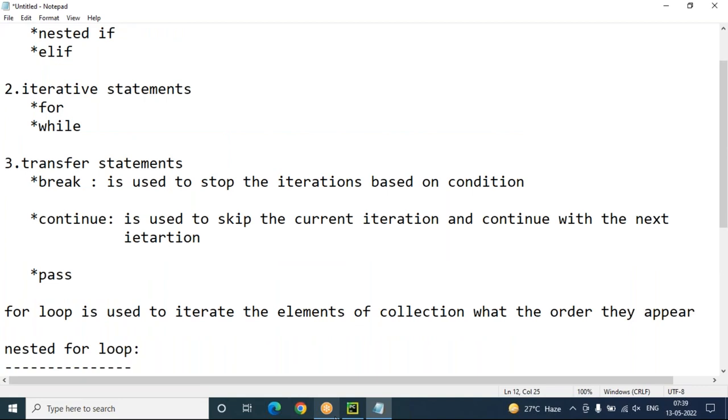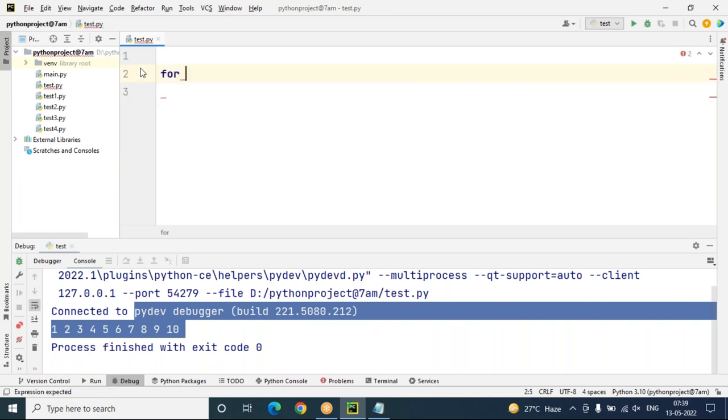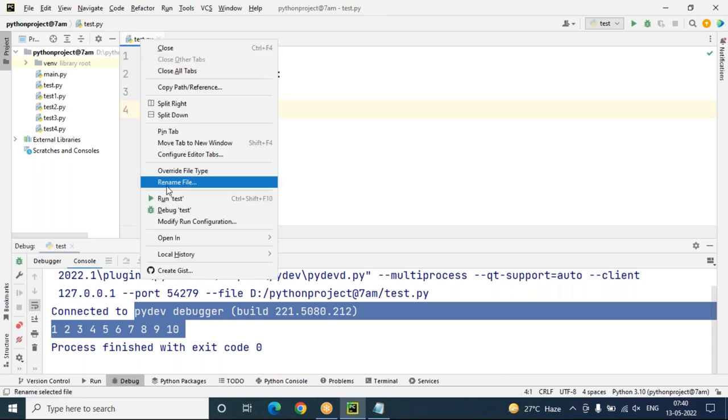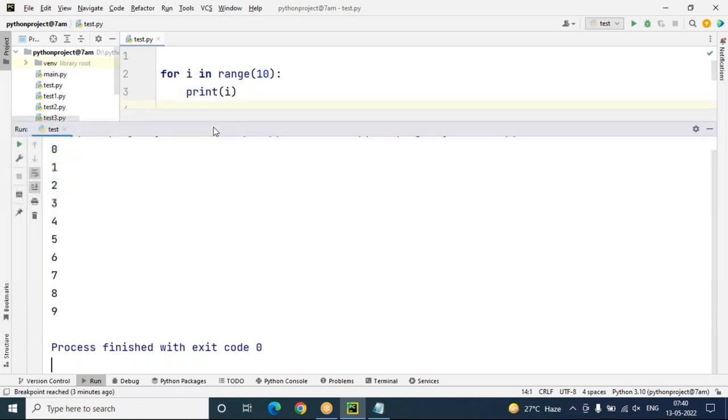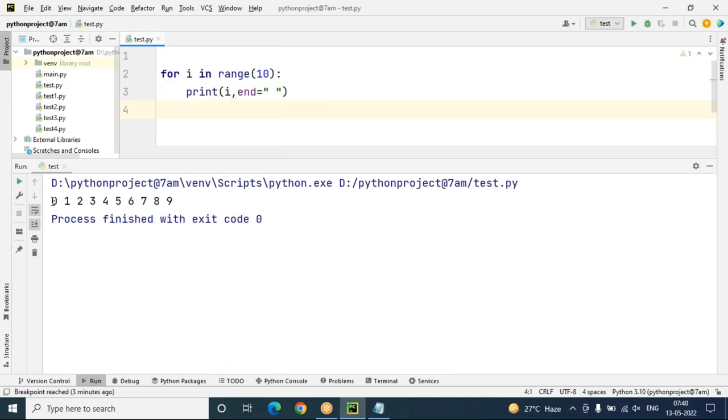Let me show you practically break and continue with the while loop and with the for loop, both. First, I'll show you with the for loop how to break the statement. For loop, loop variable i in, suppose, range of 10 I'm taking. Range of 10 means the range function will go up to 10, including 9, excluding 10. This will print 10 values, 0 to 9: 0, 1, 2, 3, 4, 5, 6, 7, 8, 9. Let me print these values in the same line only. So for this, I'm taking end. Now you can see 0, 1, 2, 3, 4, 5, 6, 7, 8, 9.